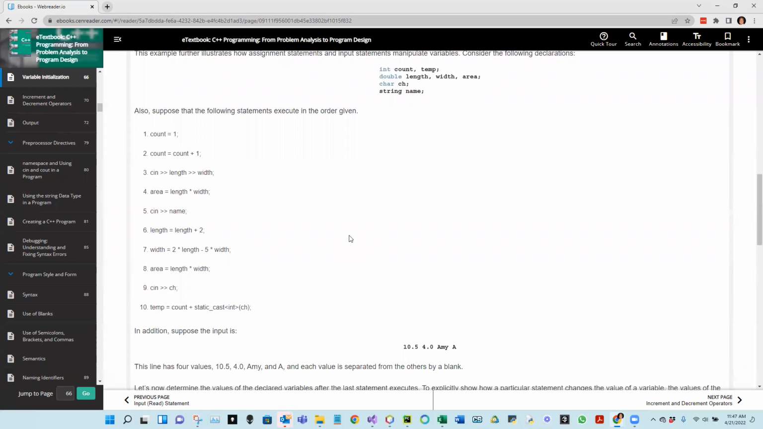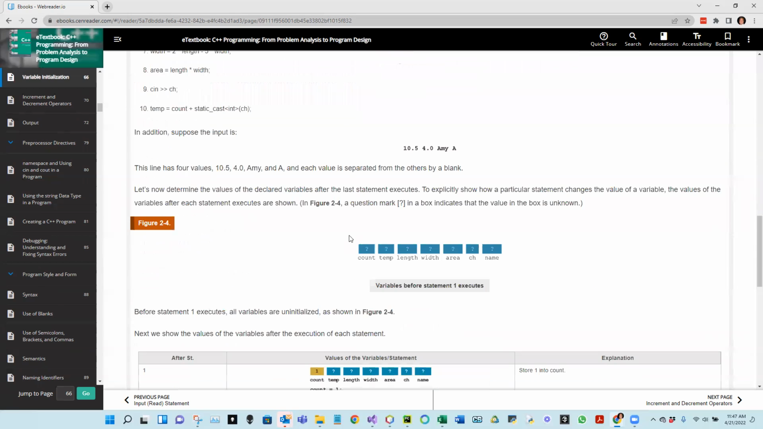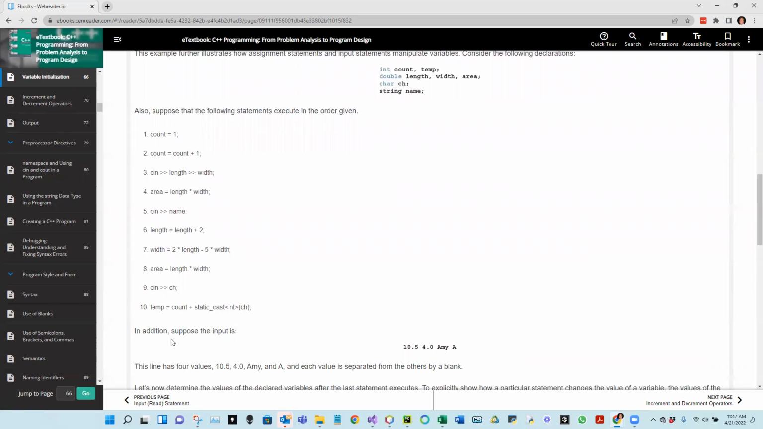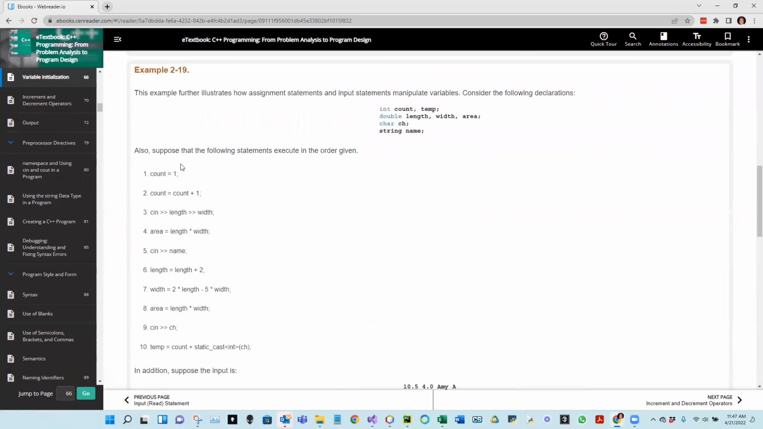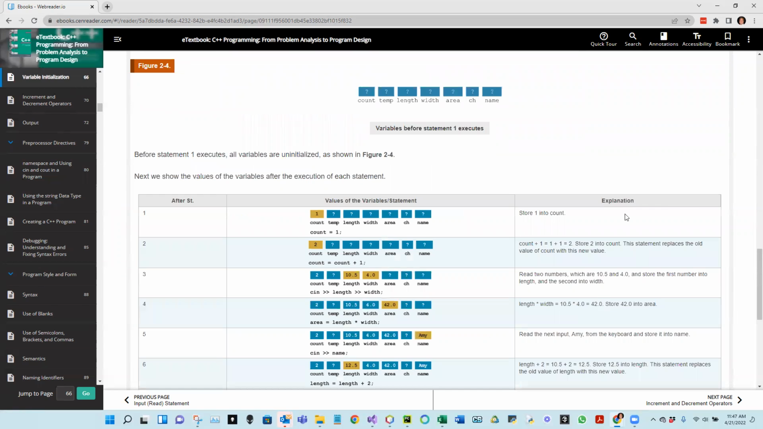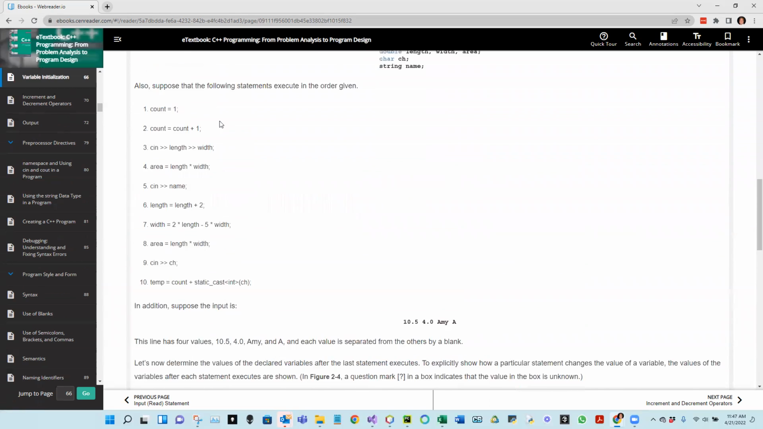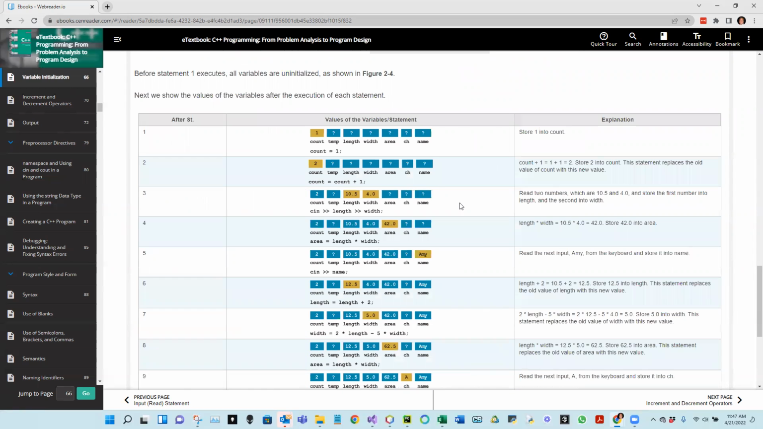I guess the point that they're trying to make here is that order matters, right? So here's what they do. They take each one of these 10 steps, and they list them down here in the table next to each one of these. What they're trying to show you is, after you execute each one of these steps, what values go inside of each one of these variables. And that's part of that desk checking strategy that I told you about earlier.